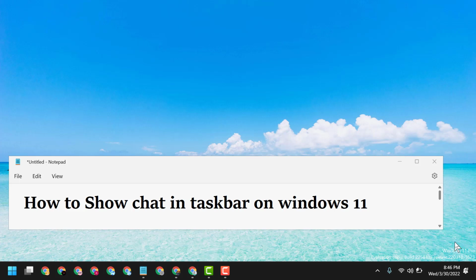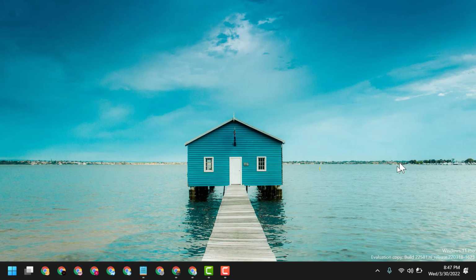Hello friends, today in this video I will show you how to show chat in taskbar on Windows 11. So very simple and basic way. Right click on taskbar on any empty area, then open taskbar settings.